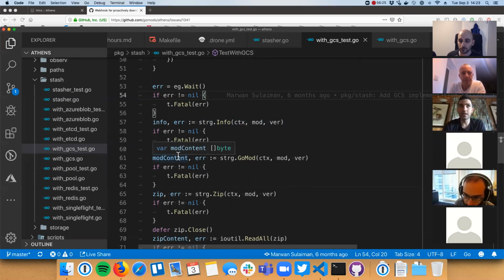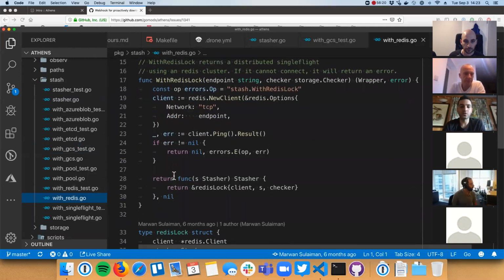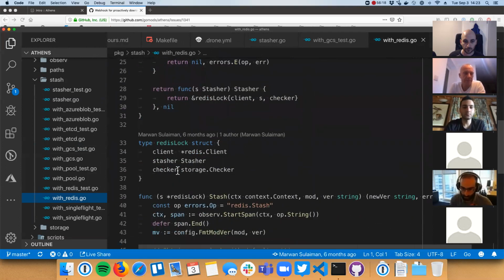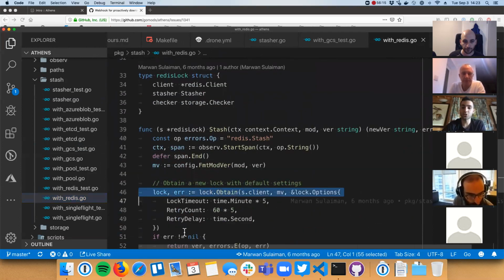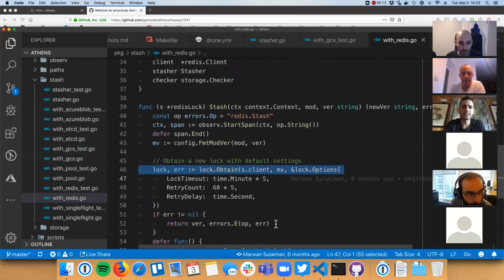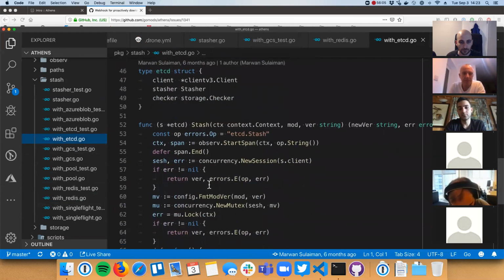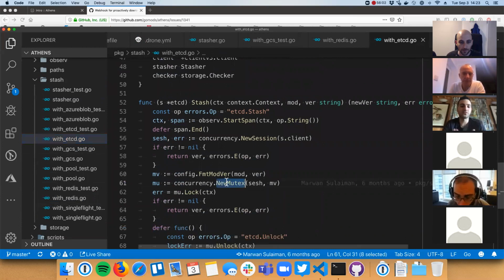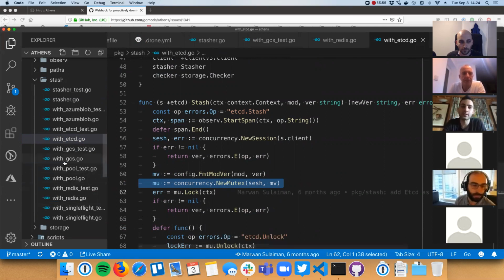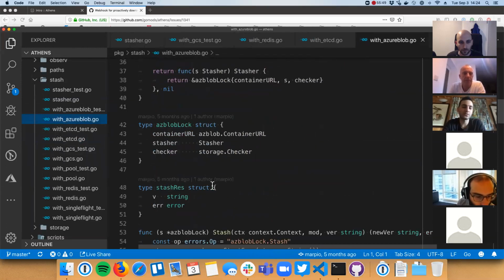With Redis, I believe it's the same way. We don't download anything from the internet. We first lock based on the module and version. And we also have an etcd cluster that you can set up. With this one as well, we don't download anything from the internet; we just trust that the first one that acquired the lock is the one that's actually going to download something. So I believe GCS is the anomaly, where we download and store, and only when we try to store a second time, it will tell us it already exists.